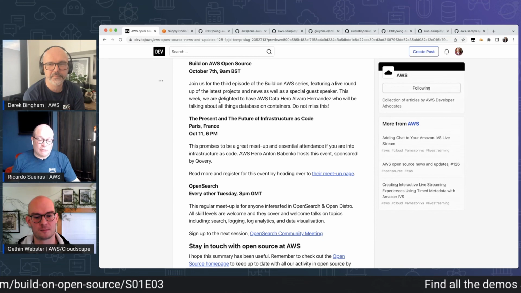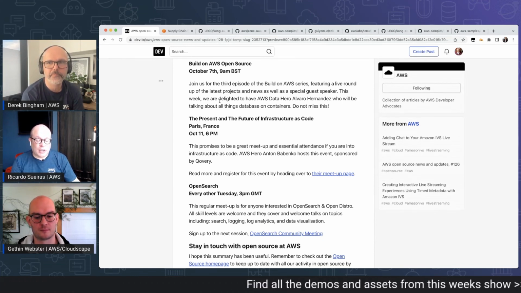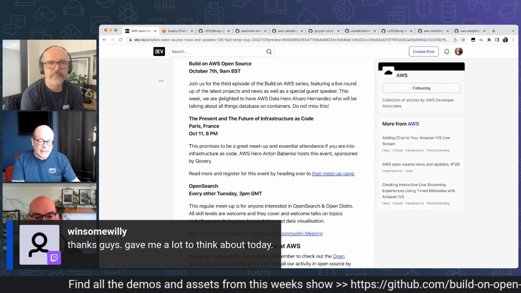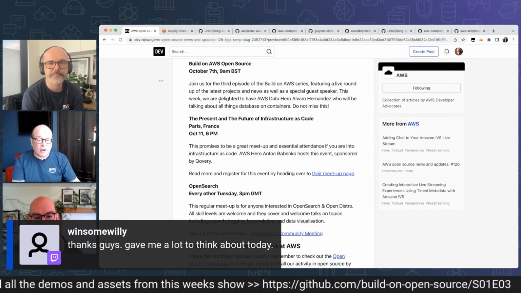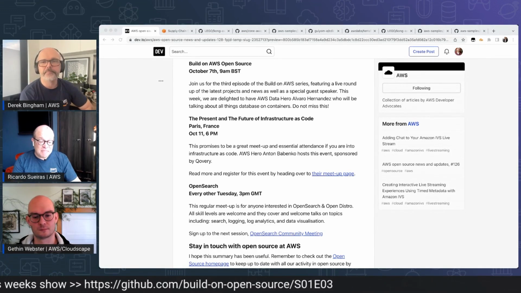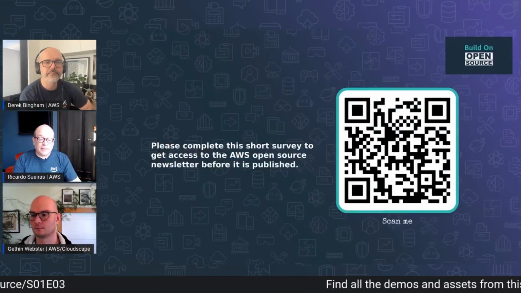Definitely check out Quevery if you haven't already heard of them, and if you want to know more about the present and future of infrastructure as code, check out the meetup and learn lots. So that's a roundup of events for your diary. Again, you can check these in the newsletter when we publish it next week.